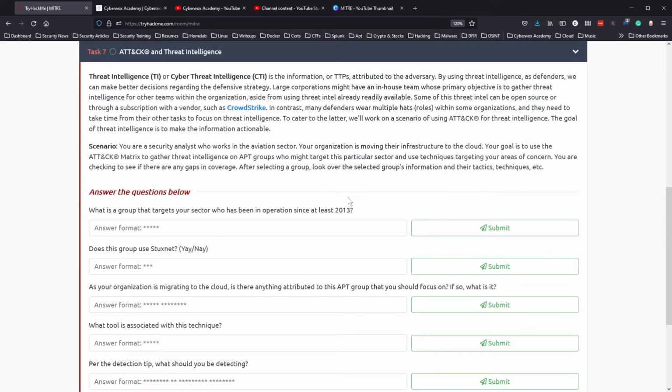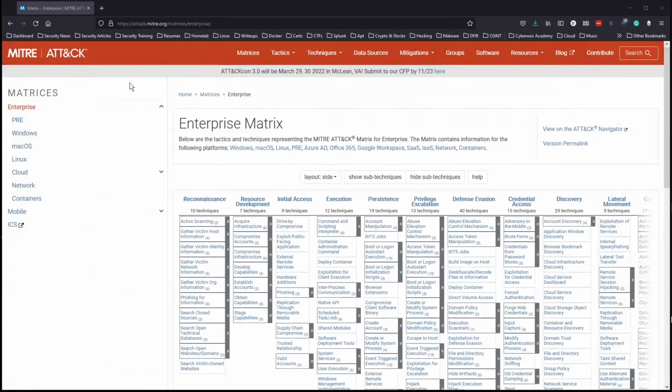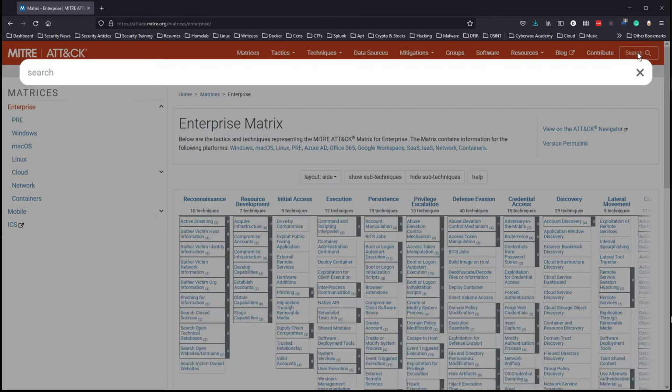All right, so what is a group that targets your sector who has been in operation since at least 2013? So we're looking for the aviation sector. Let's look at the MITRE framework and try to search for aviation. All right, so we have the MITRE Enterprise framework. We're looking for the aviation industry, so let's search for aviation and see what we can find.